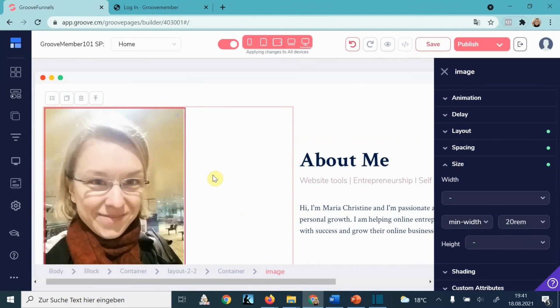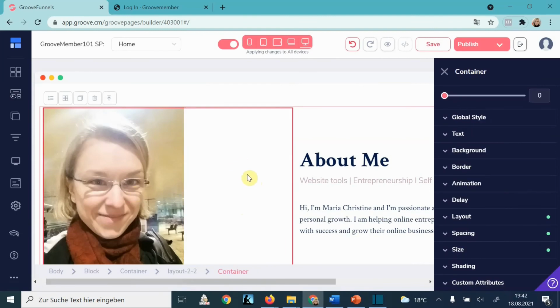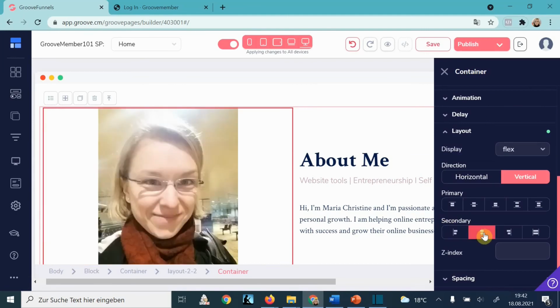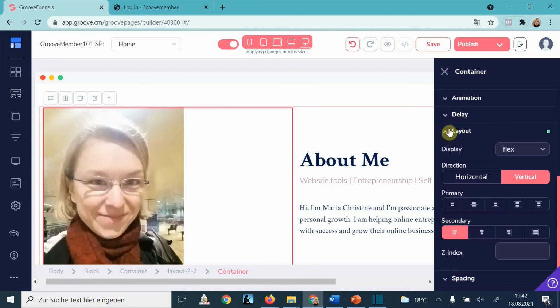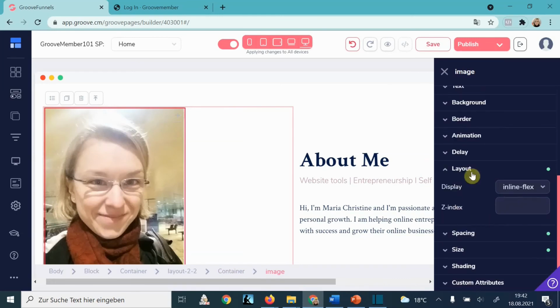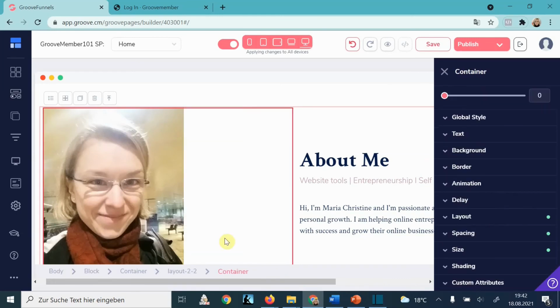And now to center the image, you need to take the box where the image is in, and then you go to layout, and then you can center it here. So let's put it back. And if you go to the image, you won't find anything in the layout here. So you need to select the box outside of the image.